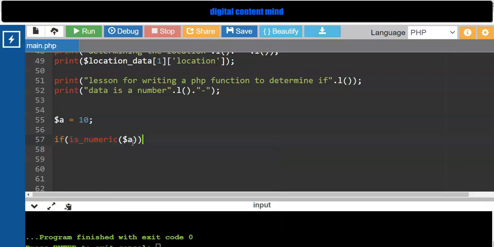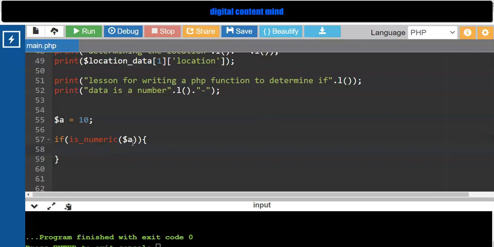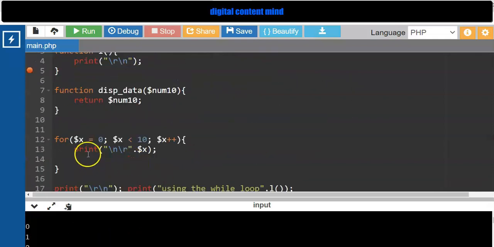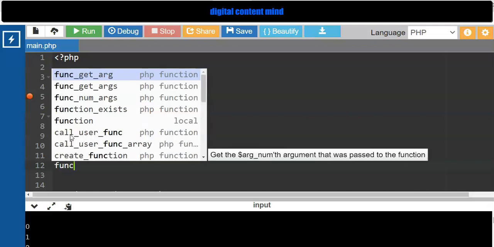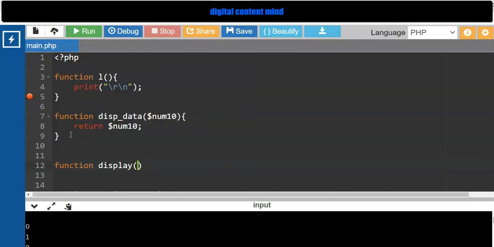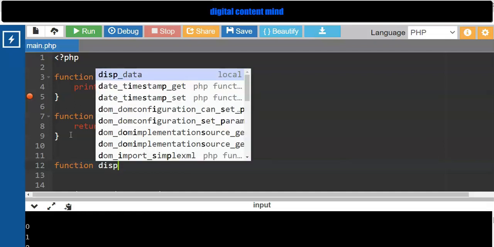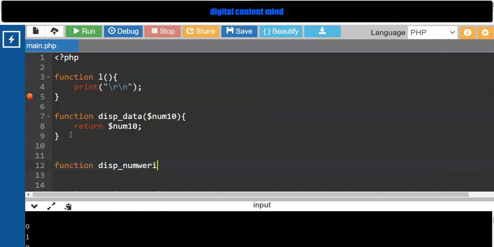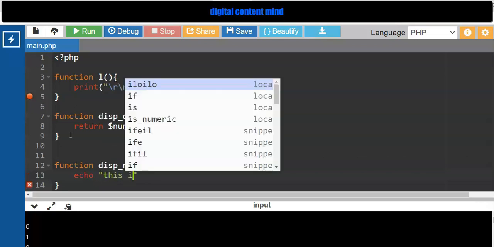If string a, well, of course, let's say print. Let's say we have to use again the functions at the top. The purpose of this is to return the value of an integer. And then function, let's say, display. So we have the display function right here. Display this numeric. And then you don't have the parameter here, then we have to use echo. This is a number.